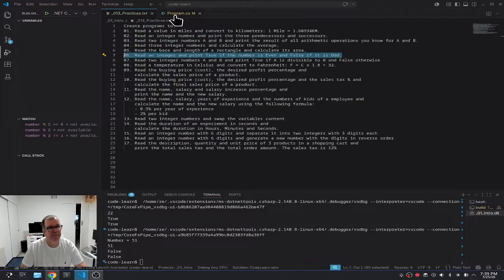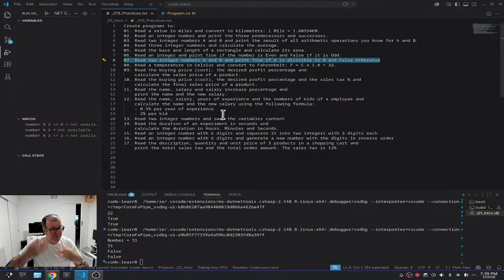So I will close this guy. And the next one, question number 7. This one is very similar, but just to really make sure that you understand this idea, because we're going to do this later on. Question number 7. Read two integer numbers, a and b, and print true if a is divisible by b and false otherwise. It's almost the same question. It's the same problem. And this is very common.